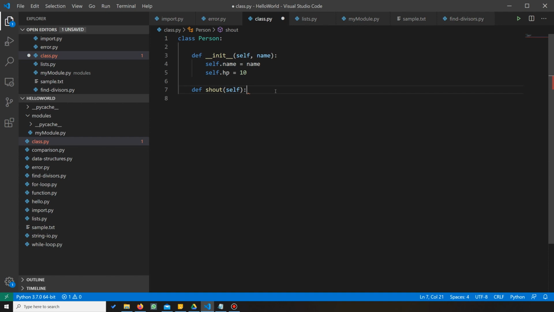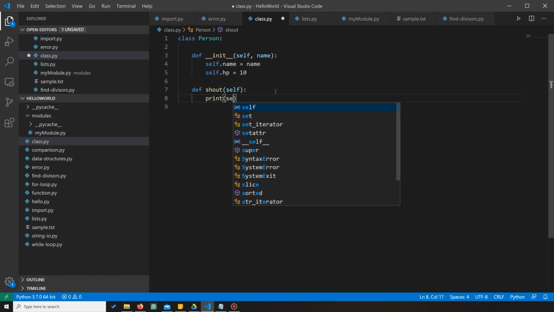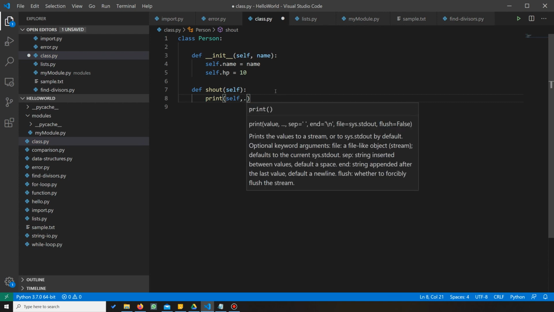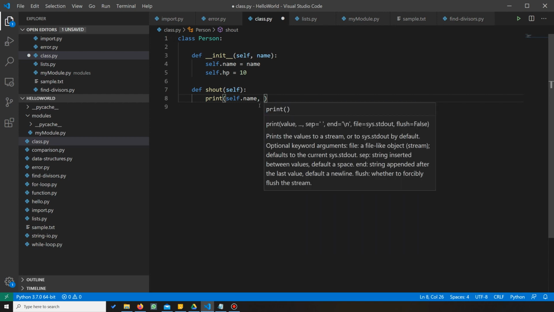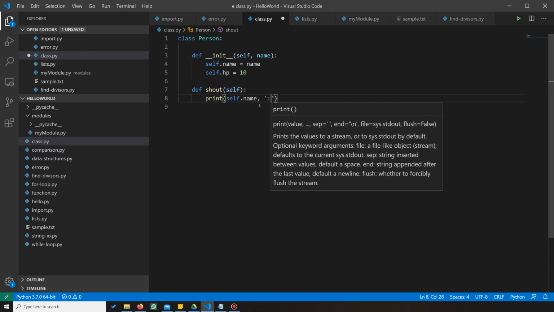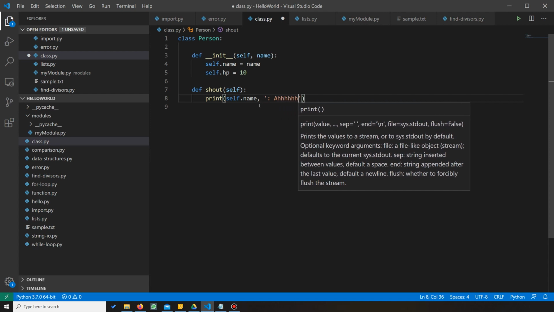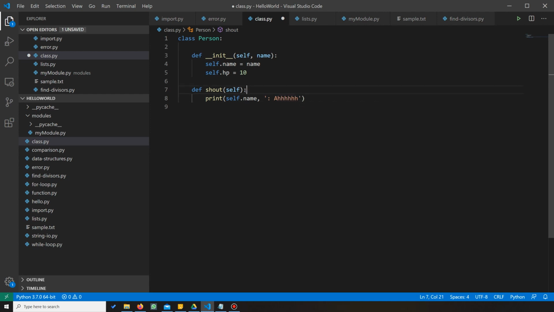So for this function, for demonstration purposes, it will be very simple. We just print out the name of the object itself, self.name, and then we also print out another string, like this. That is what I mean by self shout.